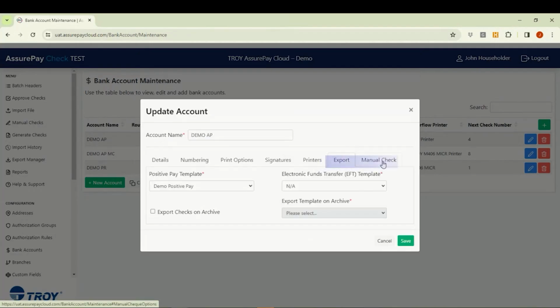The Export Manual Checks tab will be visible if you are using the Positive Pay feature in the system. If they are present, this is where we will select your Positive Pay report template and settings regarding manual checks.